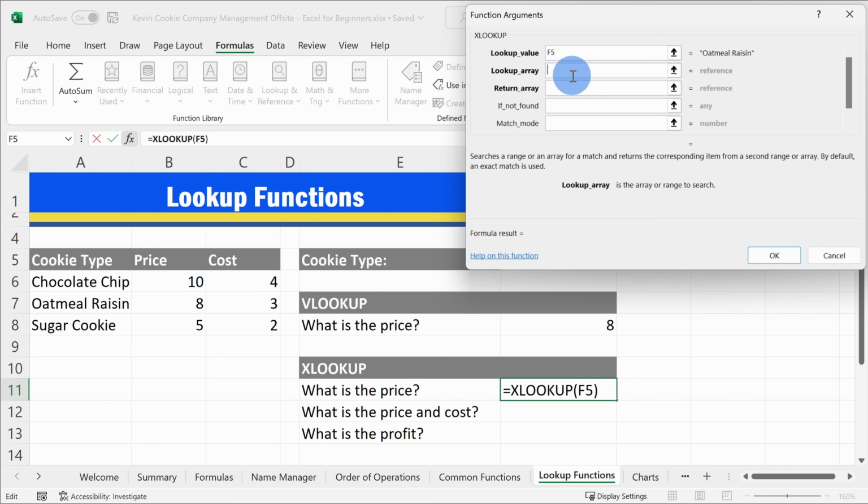Now it asks me for the lookup array. So basically, where do I want to look for this cookie type? I'll simply select this column. Then it asks me for the return array, and basically I want to get the price back, so I'll select this column. The neat thing with XLOOKUP is the lookup column doesn't necessarily have to be on the leftmost side. It could be all the way over on the right. So the position doesn't matter, and this is one improvement over VLOOKUP.